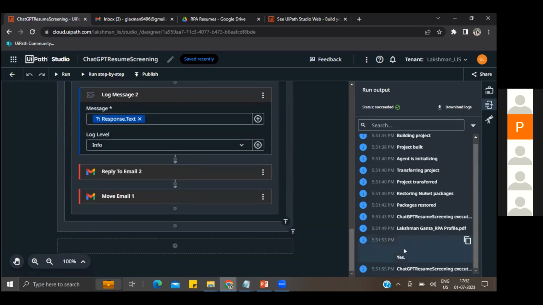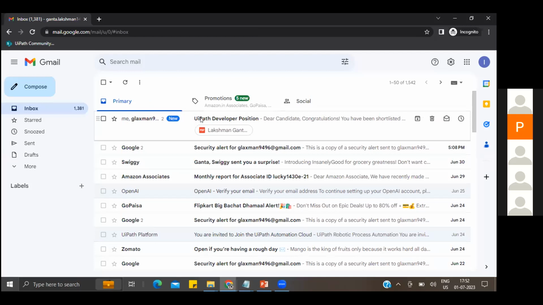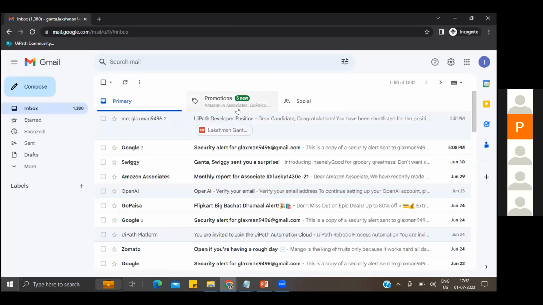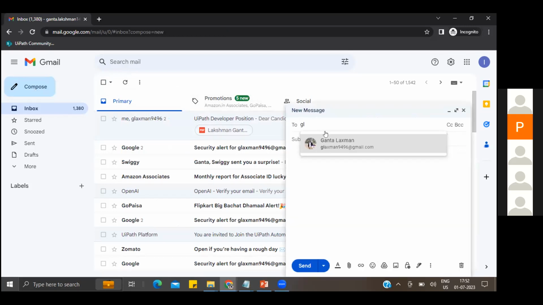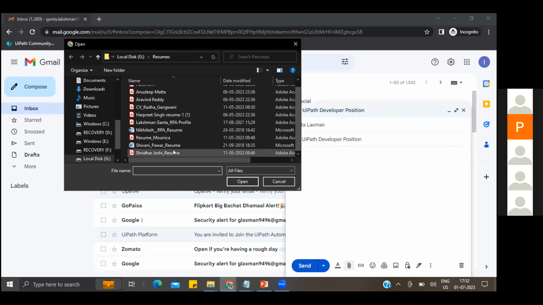Now you can see ChatGPT provides the response as yes. Let me go to the email. The bot already replied to that email: dear candidate, congratulations, you have been shortlisted for the position. Now let me send one more email with a non-RPA profile. I'm giving the name, but what we look for is UiPath developer only. So I'm giving a non-RPA profile here.